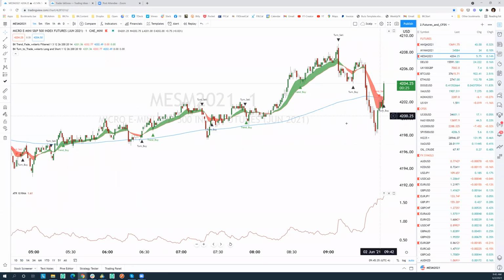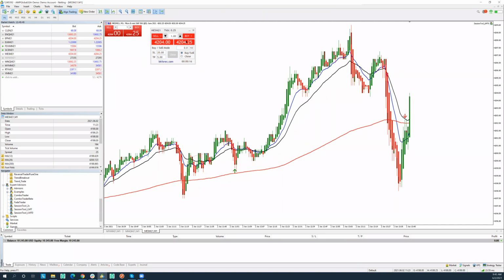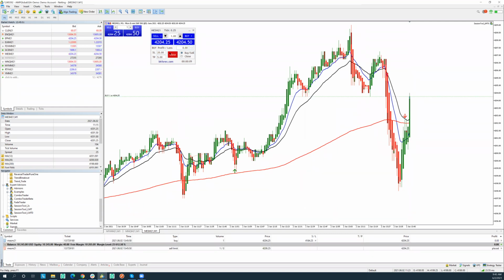Oh, turn buy. We're getting a turn buy on the S&P. So let's trade the S&P. Where's my S&P? Let's try this. Okay, no, cancel. I want to just buy it. And I want to just trade it for 2 and 4. Let's see if we can get that out of it.